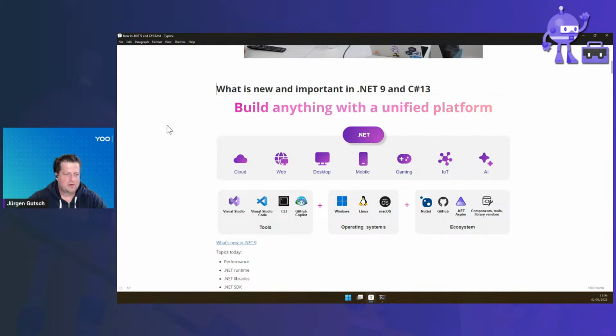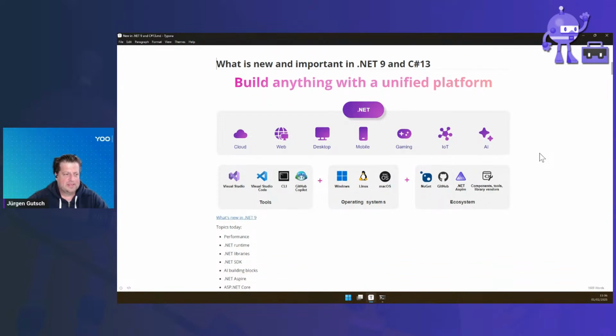So if you're a mobile developer, I think I don't have that much news for you because I'm not really focused on mobile development in my daily business. And with gaming, I'm not yet really deep into AI, so maybe you will miss some points here as well. But yeah, we will see.